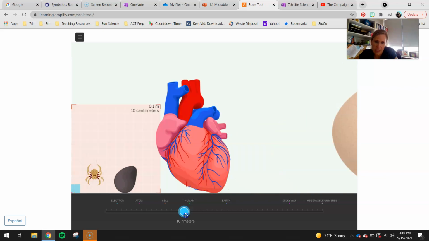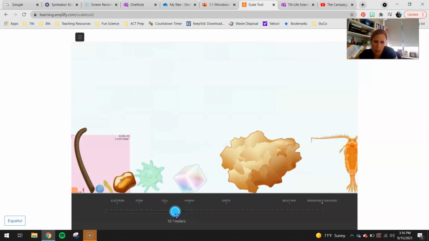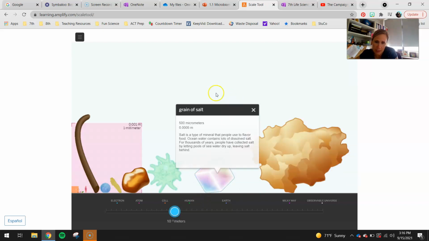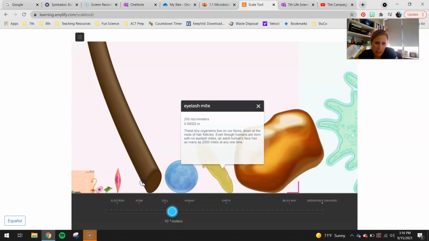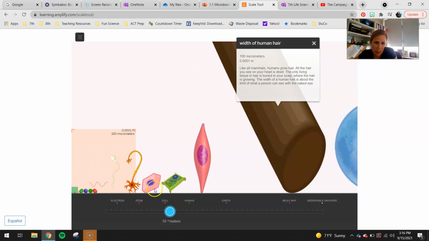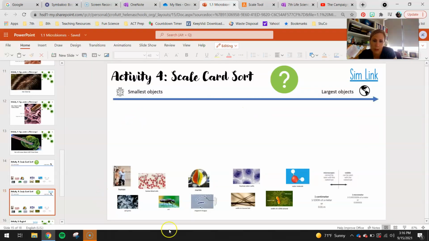You guys can do the things you can see with your naked eye pretty well because you can see them. You know how big they are. So let's zoom into what we can't see with our naked eye. We can click on this and say, all right, this is a grain of salt, and you guys can compare it to an amoeba. We watched a video the other day of amoeba eating paramecium. That was kind of a cool little video to see. Here is an eyelash mite. Okay, here is a width of a human hair. So you guys can go through and use this scale to help you reorganize these.